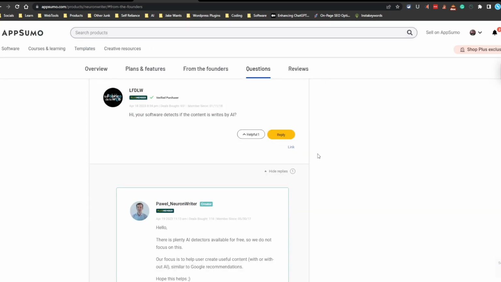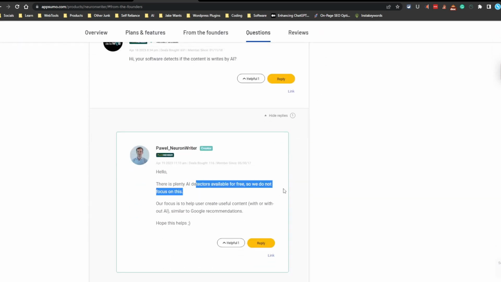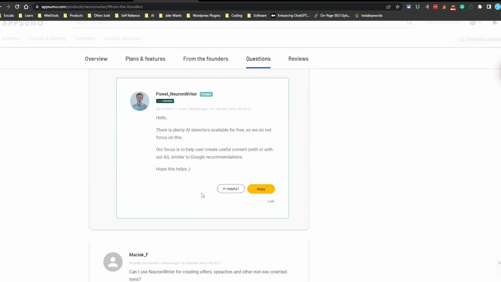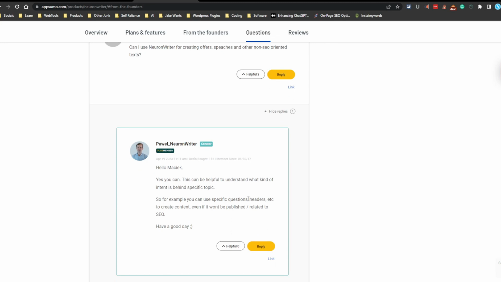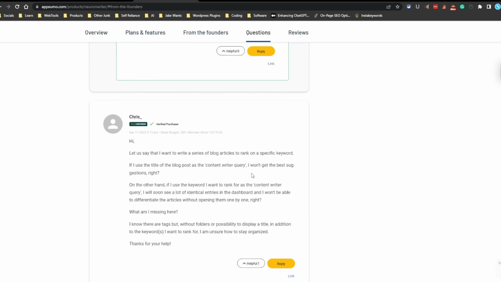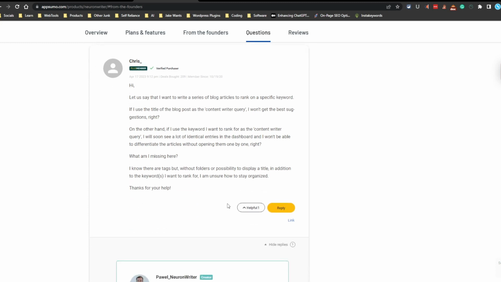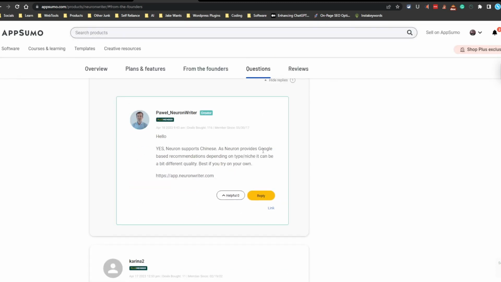Okay, does it have AI detector? There are plenty of free ones, so we don't focus on this. Yeah, I don't think that's as big of a problem as everybody seems to think, because I would say most people now are actually using AI. Can I use Neuron Writer for creating offers, speeches, and other SEO, non-SEO oriented tasks? Yes, you can. This can be helpful to understand what kind of intent is behind specific topics. That's true. So you'll kind of be able to tell what else is included semantically. I probably wouldn't use it for that, but I could see the value. Does it support Chinese? Yes, Neuron supports Chinese.